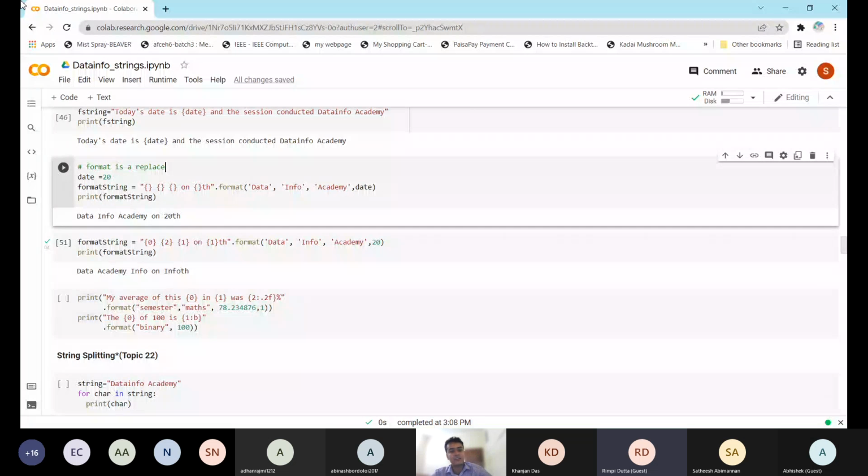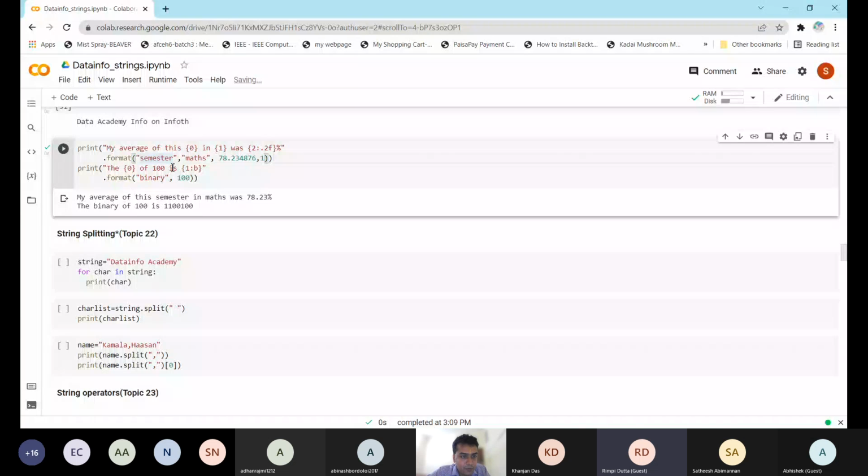So, there is another usage for format strings. Let's see here. In format, I have mentioned the semester. I have supplied these values: semester, max, and a number here, and another number here. So this 0 will be replaced by semester, and this 1 will be replaced by max, and this will be replaced by this value only.